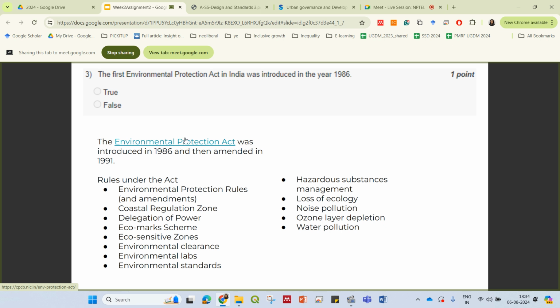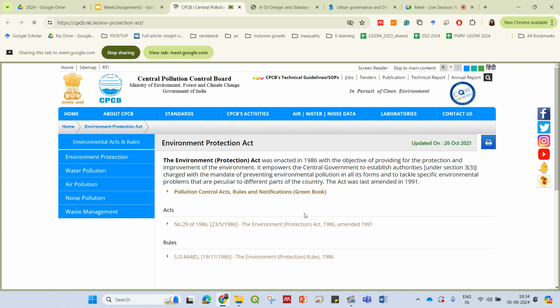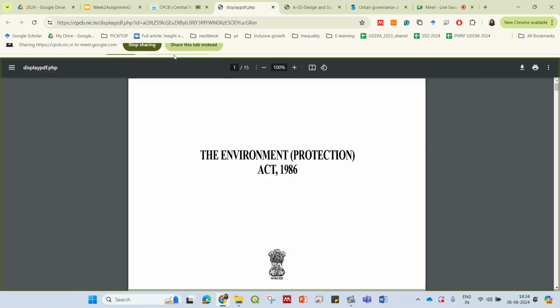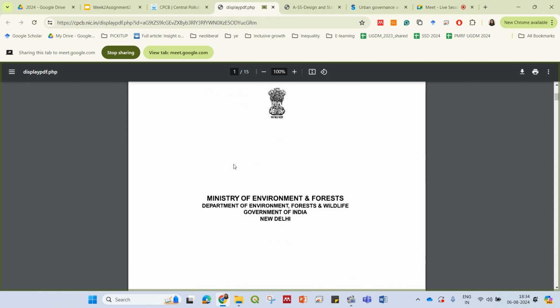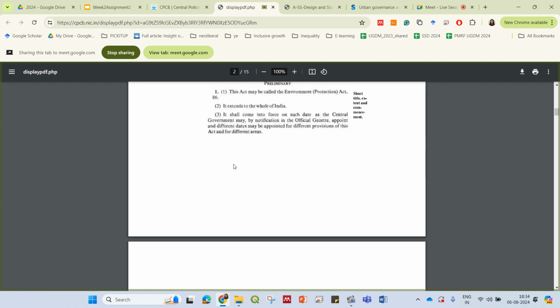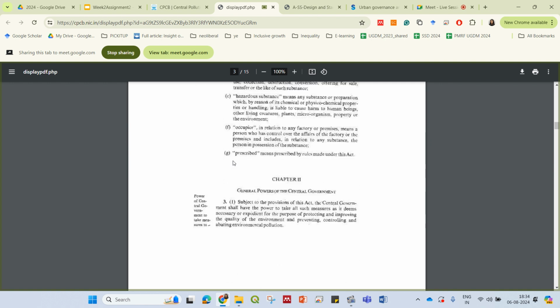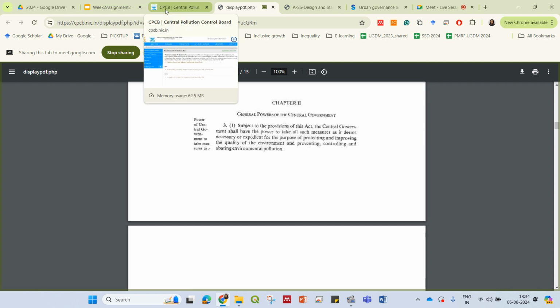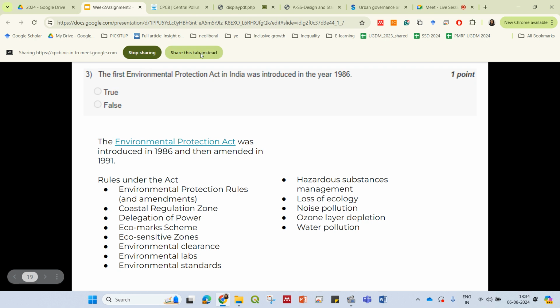So I have also linked the document for the Environmental Protection Act here. If you just click through to this link, it will take you to this page where the Environmental Protection Act and amendment is linked, and also the related protection rules are also linked. So if you go there, it will take you to the act document. So feel free to go through this document for the exams and regulations associated with this act.